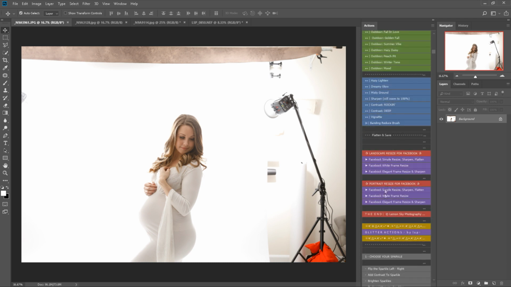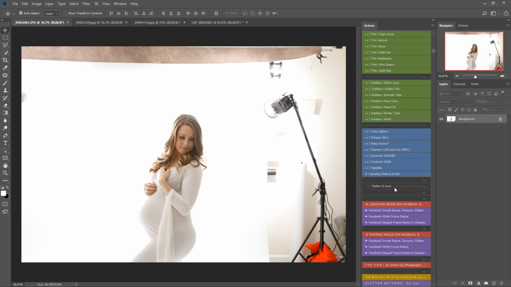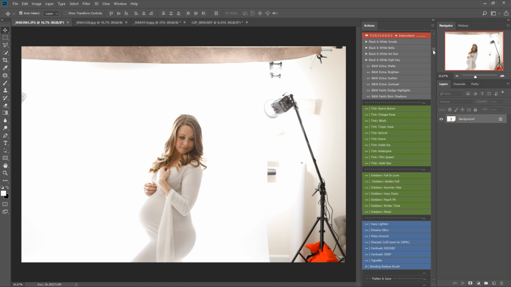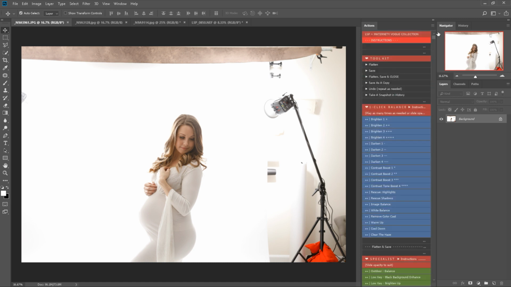And then you have the Facebook resize actions here for social media sharing to ensure that when you load to social media, your image will be in the highest resolution possible. So without further ado, please move on to the other videos for live demos of how to use the LSP Maternity Vogue collection.